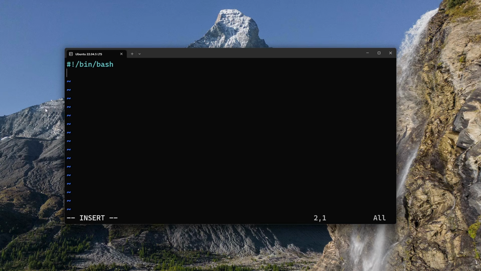If this is missing, your script will not work. You can try it if you want. The next step is, I am going to say echo updating system. Press enter. This will print the message to my terminal.